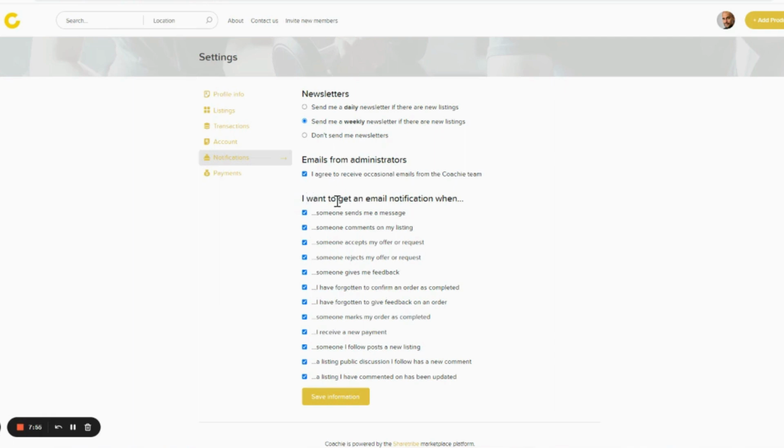So these are email notifications. That's when anyone contacts you on Coachie, so you don't have to check the platform 24/7. If someone comments on your listings, or if there's feedback given, you can read through those yourselves. But basically, every step in the order process, you will receive an email to let you know where it is. If someone has booked, or if you need to get back to someone, you'll get an email. So yeah, I would recommend just keeping all those ticked.